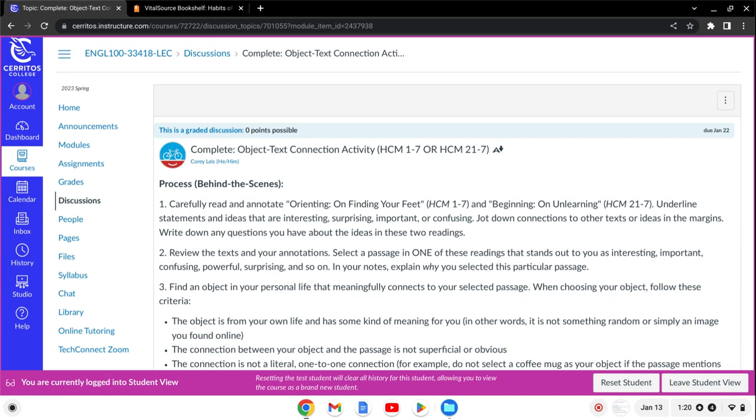In this video, I'm going to explain the object-text connection activity that we will complete for either this section of Habits of the Creative Mind, pages 1 through 7, or pages 21 through 27. So you're not going to do it for both. You're going to just do it for one of these readings. You're going to read both of the readings, of course, but you're only going to choose the one that resonates more with you, which you'd like to complete the activity for.